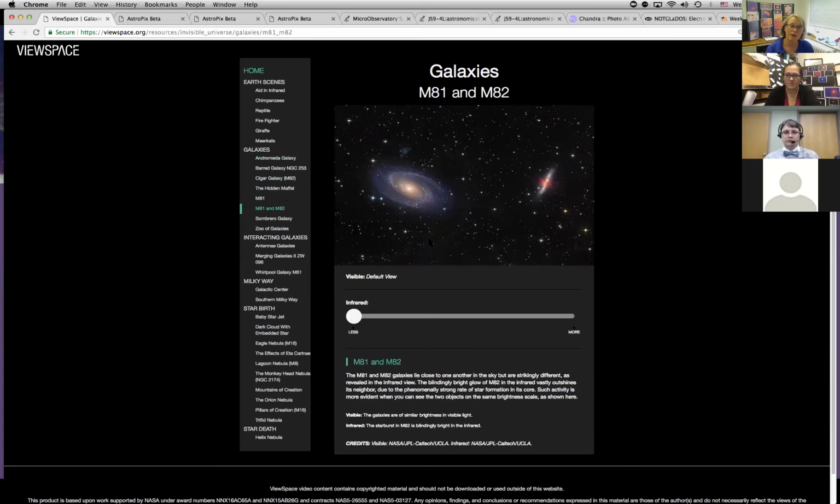Here's another couple of galaxies in visible light, and again in infrared, all the dust glows. And I don't know if you guys remember, but Brandon as an astrophysicist loves dust, so he especially loves these.